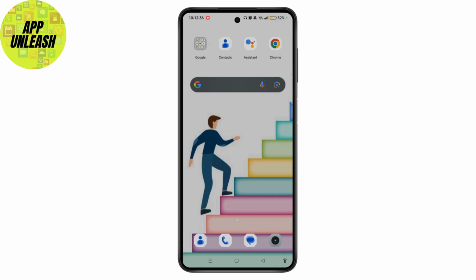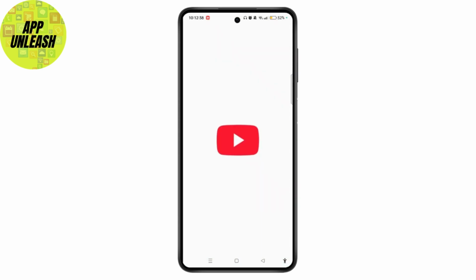First, we'll launch the YouTube application on your device. Make sure that you are logged into your account with your credentials.